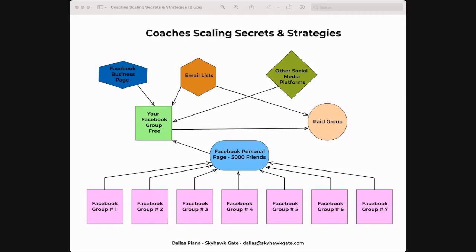And once you get them over here to your Facebook group, you even amplify it more.